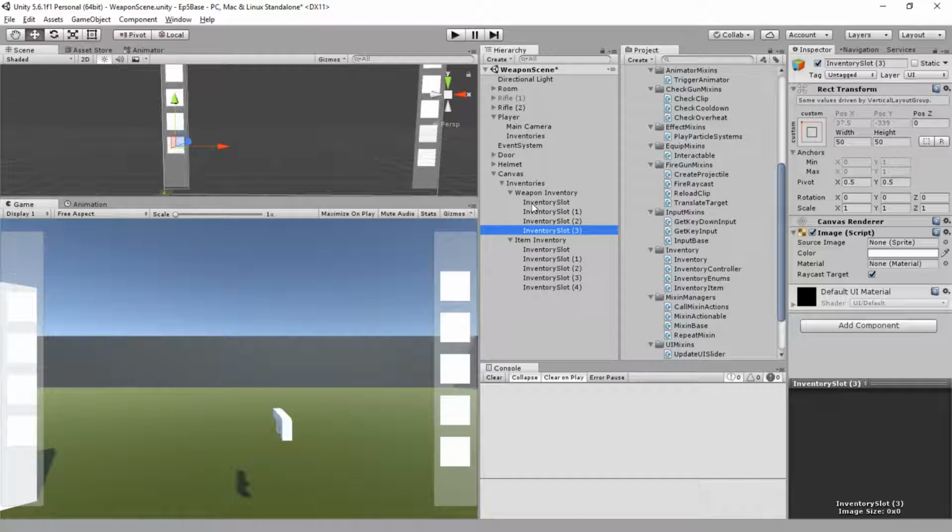And there's grid lists. If I wanted to have multiple lines of slots, you could use a grid layout, and there's horizontal layouts as well, and they all work very similarly.